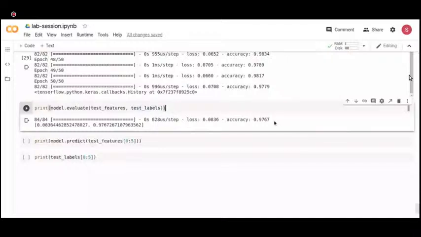How I can say this is because my training data accuracy is 97% and my test data accuracy is also 97%. So there's barely any difference between these two. So whenever it happens that your training accuracy is very high and the test accuracy is not close to the training accuracy, you know that you have overfit your model.